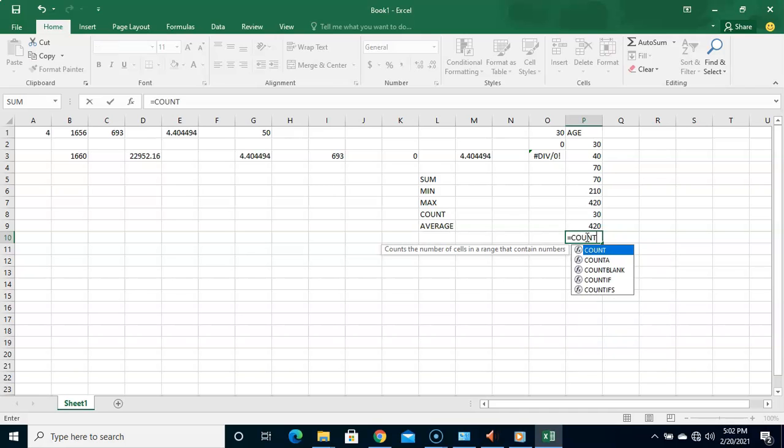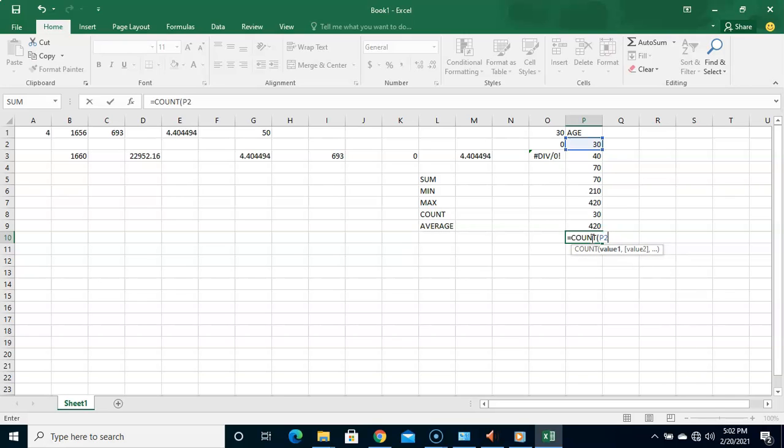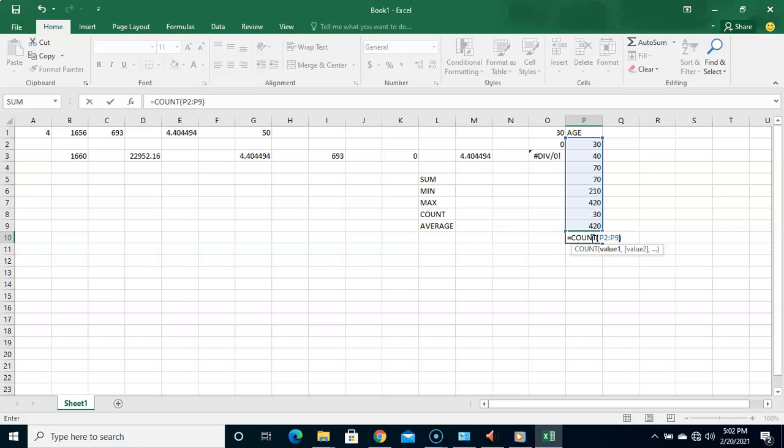So look at count. I want to determine the number of values that I have in that range. So I'm going to say P2 to P9. So how many values do I have there? So when I hit enter key, I'm going to have 8. If we count it now, 1, 2, 3, 4, 5, 6, 7, 8. So can you see that this is correct?